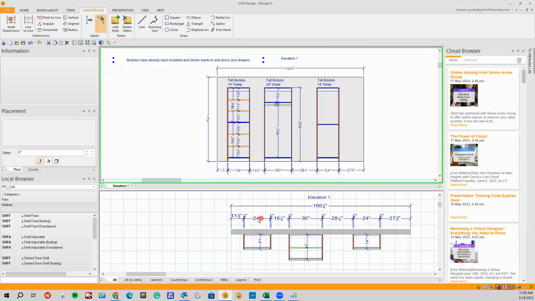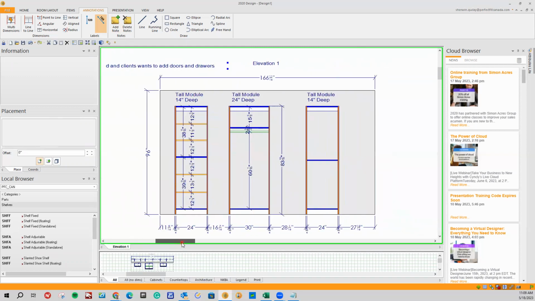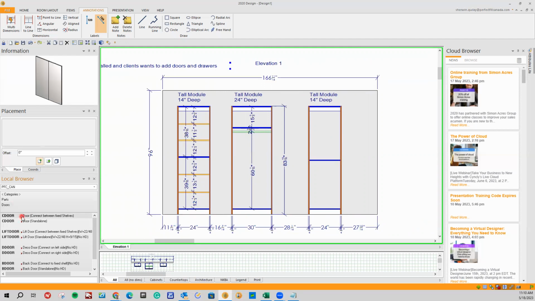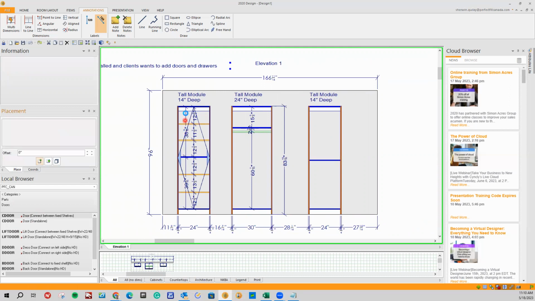So you can see my split screen, and I'm going to just move the split screen down so everyone can see my elevation view. So this has already been pre-installed, so let's go ahead and add some doors. I'm going to go to my parts, my doors, and let's grab a C door, door connect between fixed shelves. We're just going to drag and drop into my module, and I'm just going to ever so slightly move it to grab the entirety from the very top to the very bottom shelf. So we've added a door.